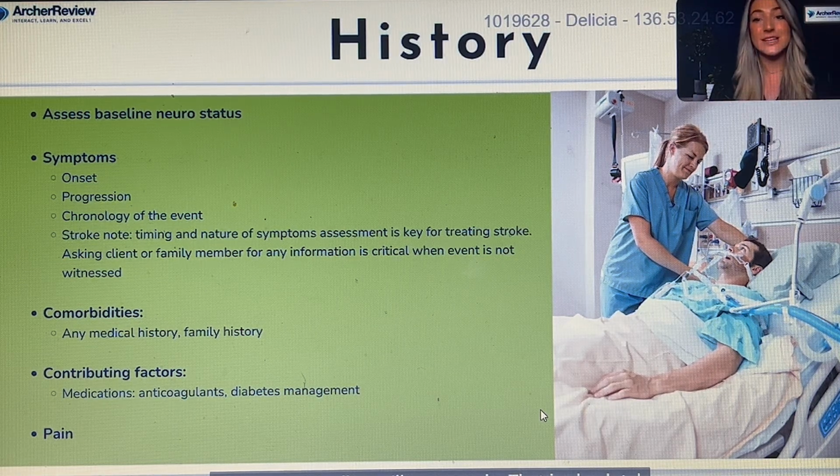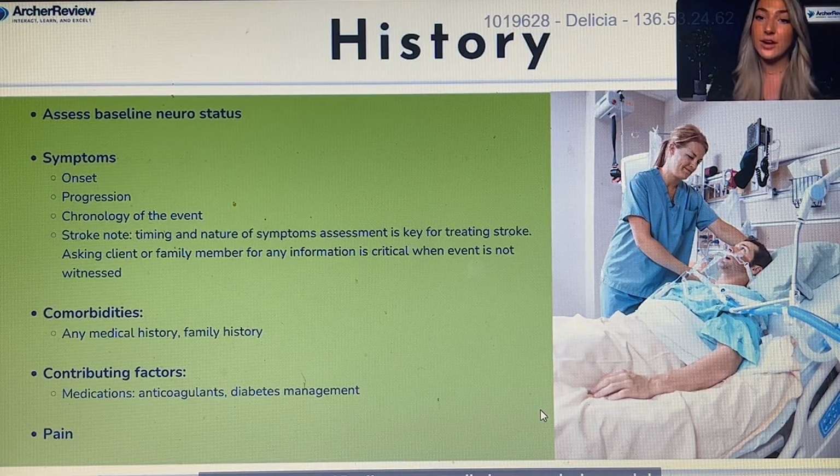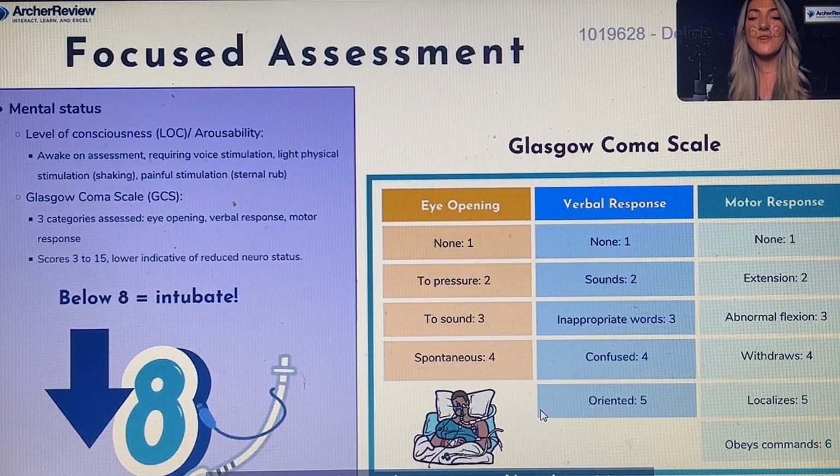And finally, we'll assess pain. That is absolutely a part of our neurological assessment. For this critical care course specifically, we actually have a whole module devoted to pain, so you'll see more about pain assessment over there. So let's dive into a focused assessment.